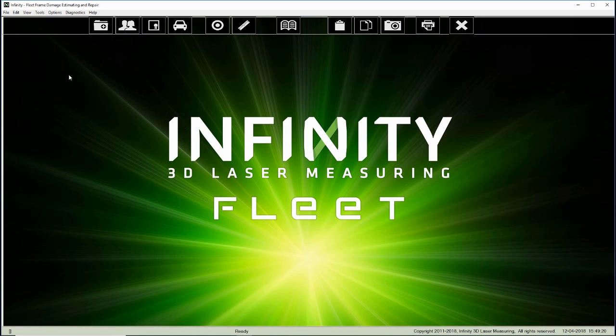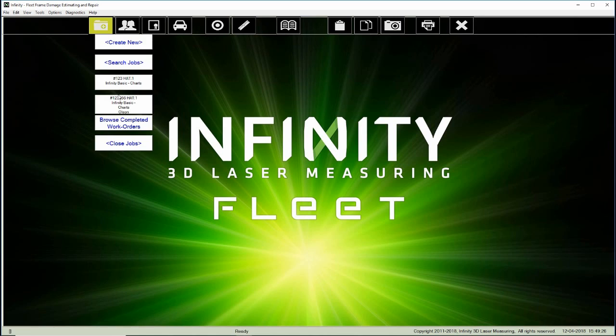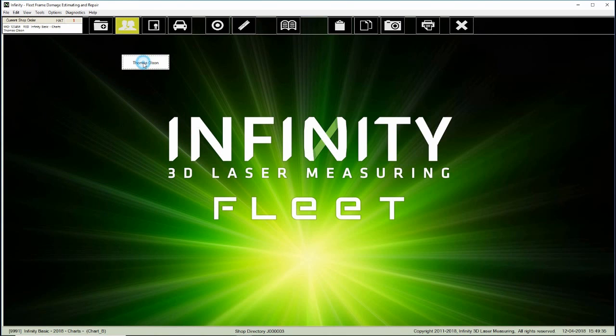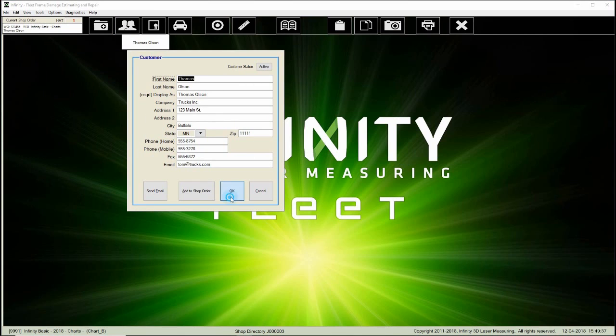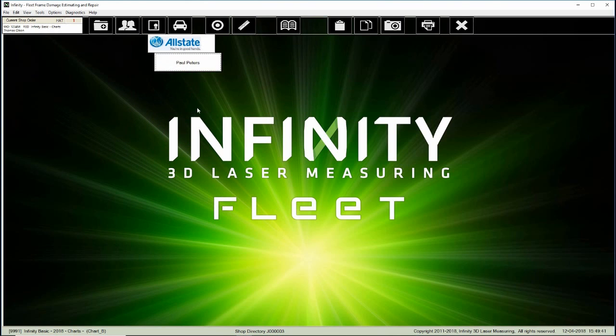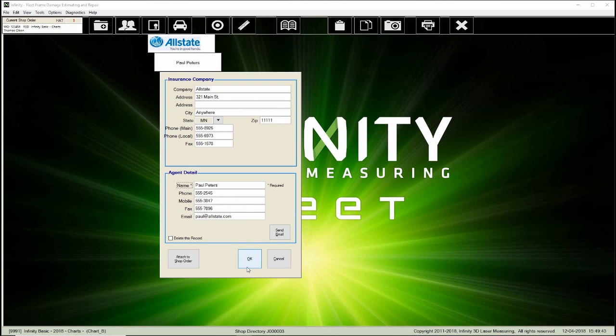One of the most important things about generating a report, which is what we'll be talking about today, is filling out a detailed shop order. So I've filled out one here. As you can see, I've filled in all the information in these boxes. I've also filled out all the information for the customer. And all the information for their insurance.